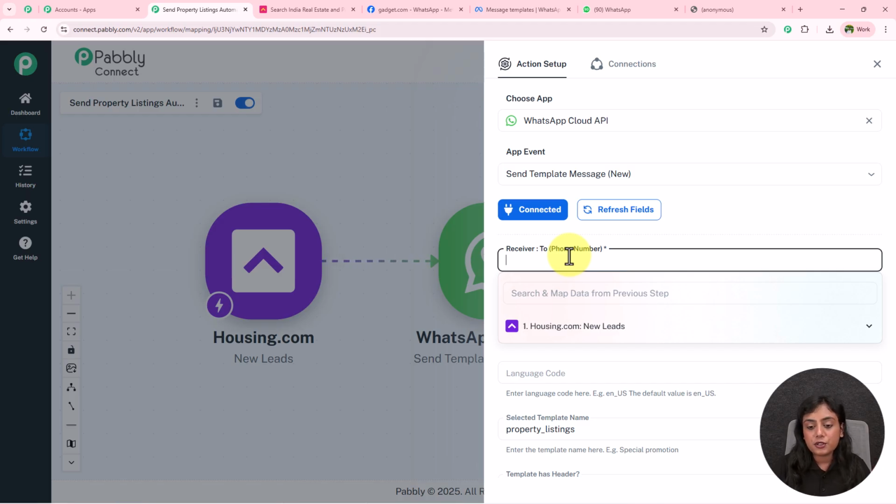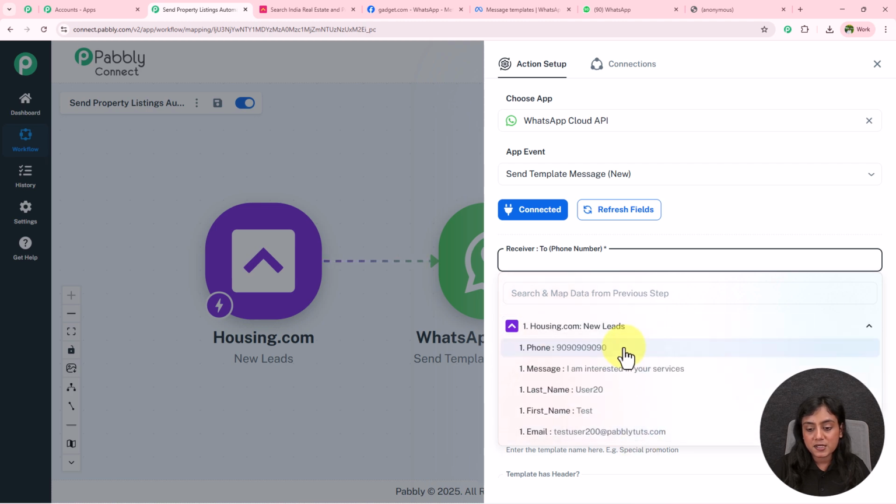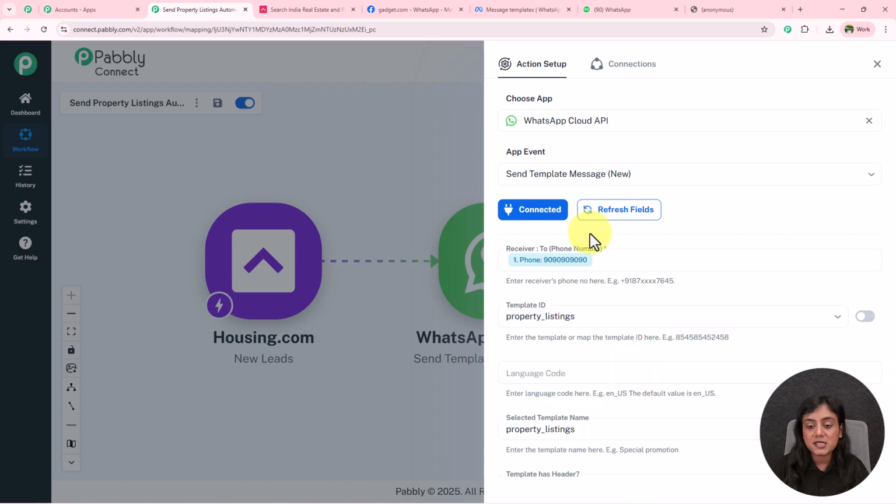As soon as you're going to click on this field, the previous step is going to appear. As you're going to click on it, the response that was captured in our previous step is going to appear. Over here, it is asking for the phone number to whom we want to send a WhatsApp message. So this is my lead's phone number. So I'm going to select the data of my lead's phone number from my previous response. As now I've selected this data from my previous response, this data right over here you can see has been mapped, and as we have mapped this data, the data has now become dynamic.